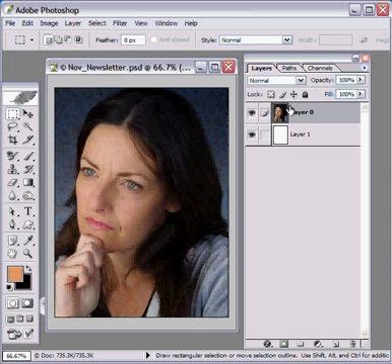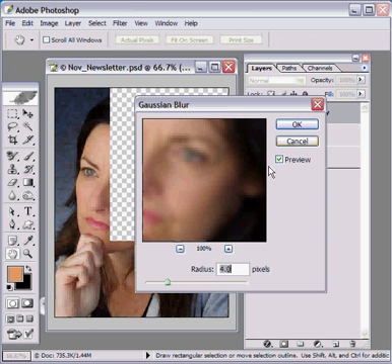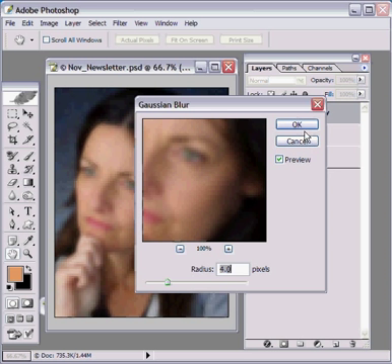Okay, so to start off, I have a photograph of a woman on a layer, and what I'm going to do is just duplicate that layer. I'm going to choose Filter, Blur, Gaussian Blur. I'm going to hit it with about a 4 pixel blur.